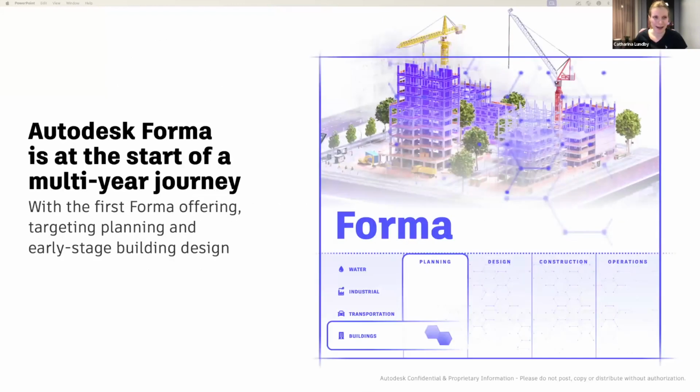All right. So the first Forma offering, as I'm sure many of you know, is a cloud-based software for planning and early stage building design. And by early stage, I mean massing studies, volume studies, early phase feasibility studies. And Forma provides both decision support and conceptual design capabilities as of now. Right now, it's best suited for the earliest stages of design, as I mentioned.